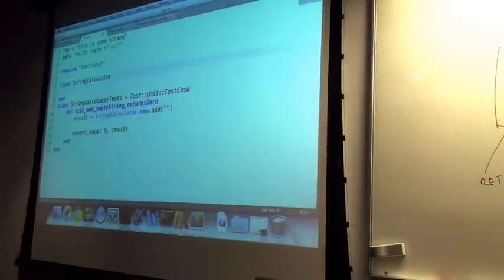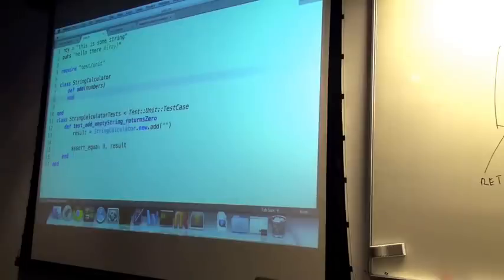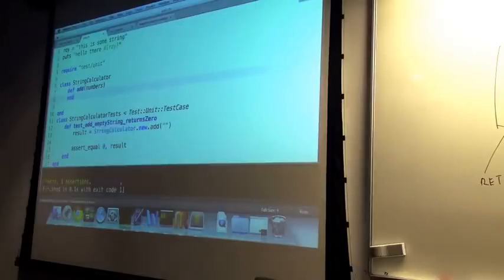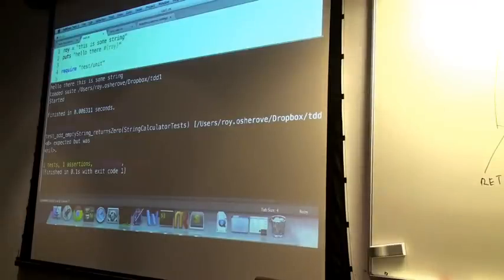So I can go ahead to the class and say, define a method called add. And it takes something called numbers. I don't know what that something is, I don't care. I'm just going to run the code again. Command B. Now I can see one test, one assertion, one failure, not error. And it says expected, 0 was expected, but was nil, or null.